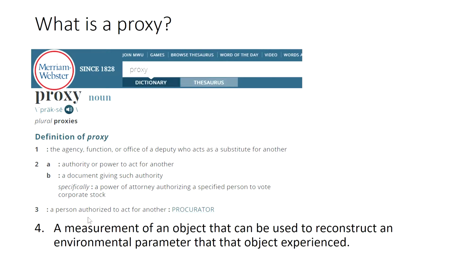So just to get a dictionary definition of proxy: you might have heard the word used in a variety of different settings, in terms of someone that acts on behalf of another person, maybe proxy voting, or a political proxy actor or something like that. But actually, we're adding this additional term. It's a measurement of a physical object that we can extract from the geological record, something that we can measure in that to reconstruct an environmental parameter. And that could be temperature, salinity, or a variety of other things.